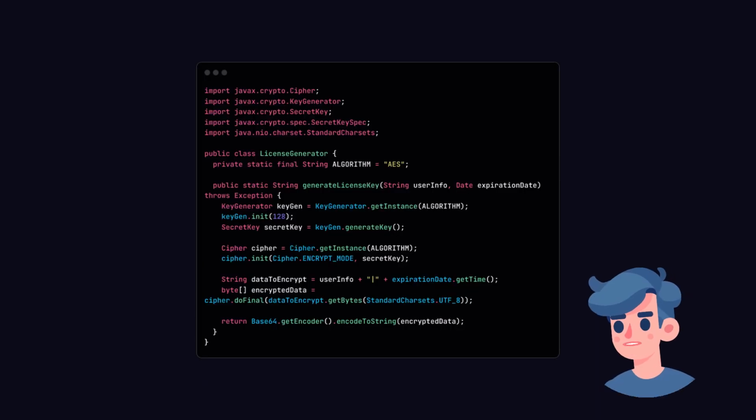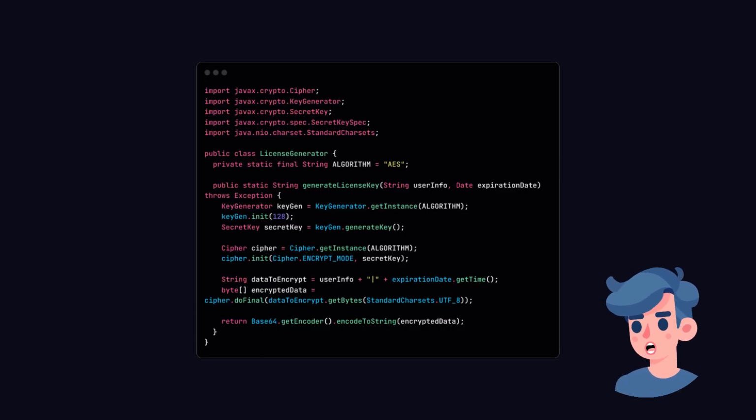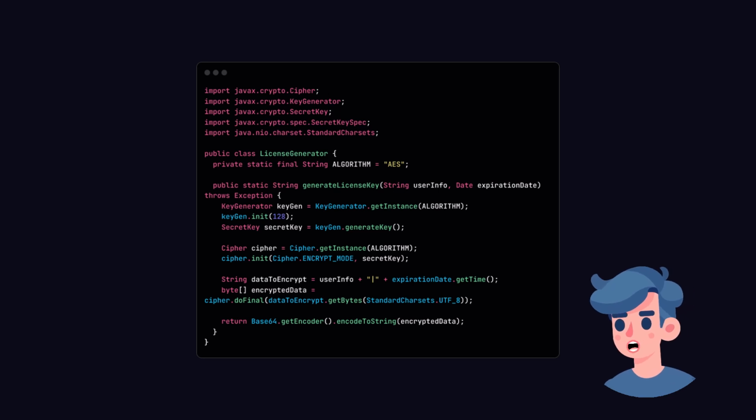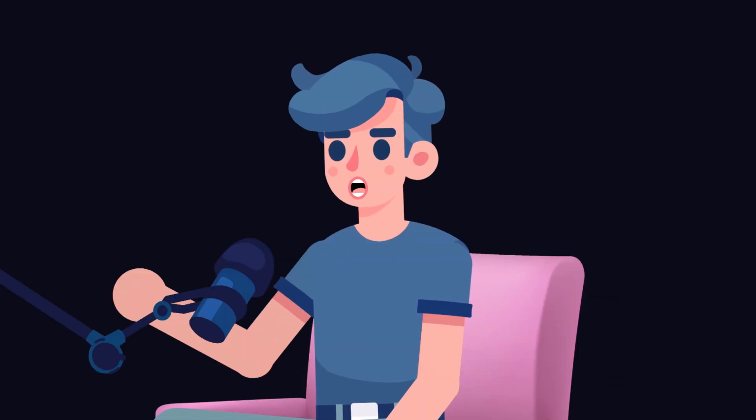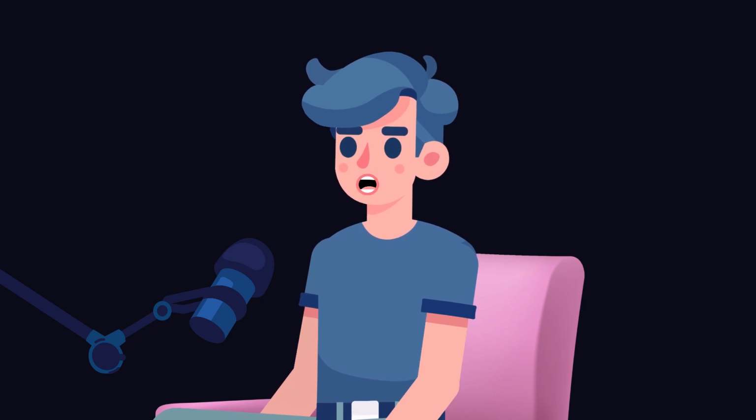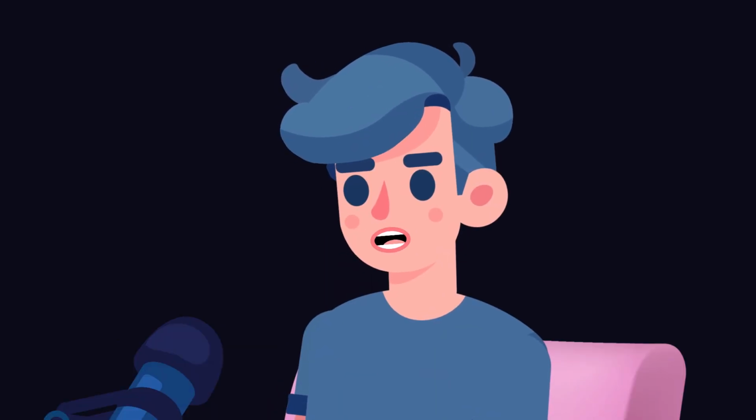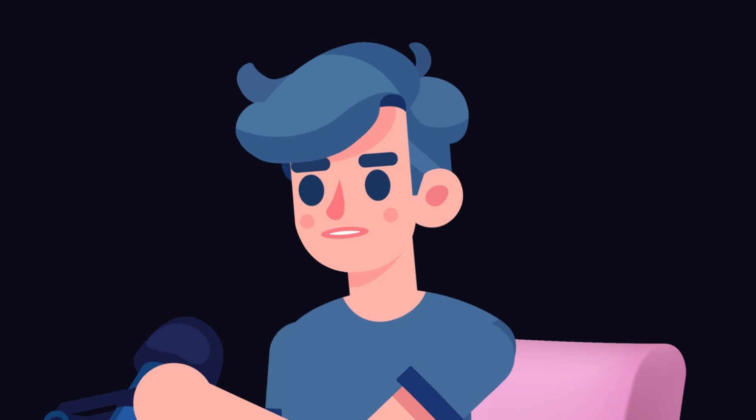For generating a secure license key, we'll need a cryptographic library. Java provides various options, and for this example, we will use the Java Cryptography Architecture. You can create license keys by encrypting some user-specific information along with expiration data. In our license key generator, we're using AES encryption to encrypt user-specific information along with the expiration date. Note that you will have to keep your secret key safe, as it's essential for decrypting the license keys later.